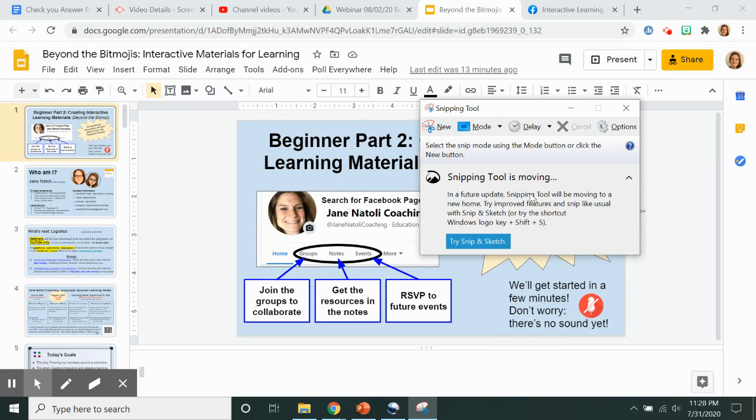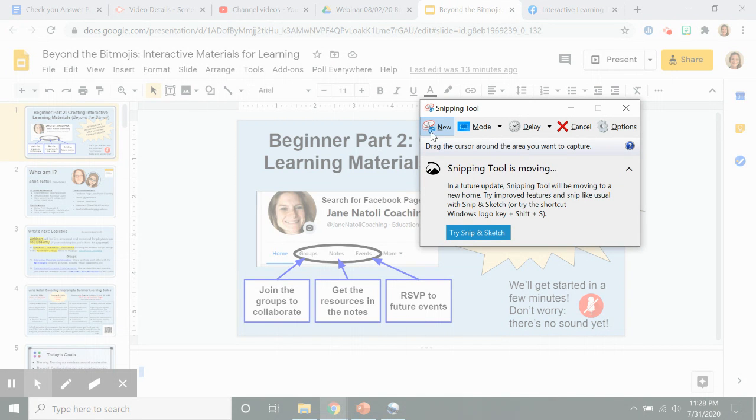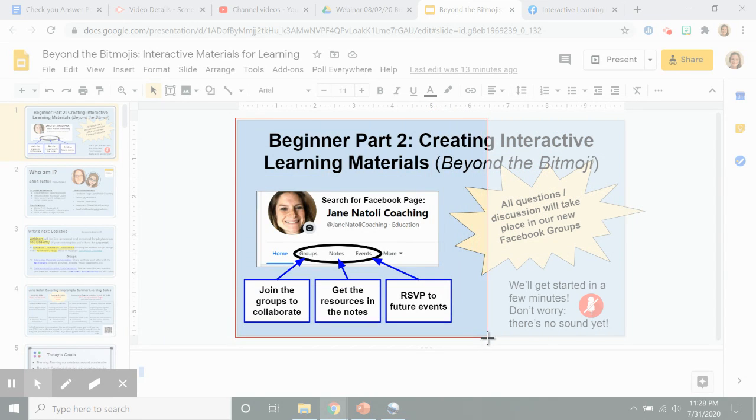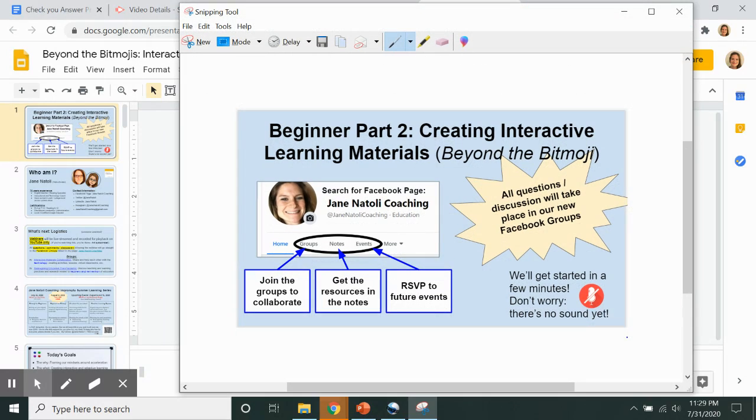This box comes up. You have a couple of choices, but the basic way is to just click New. You see the screen goes a little gray, and then you drag and drop the portion of the screen you want to take a picture of. So if it's the whole slide, you drag and drop. When you let go, it shows you a picture.